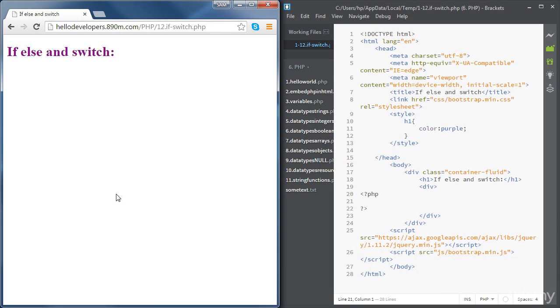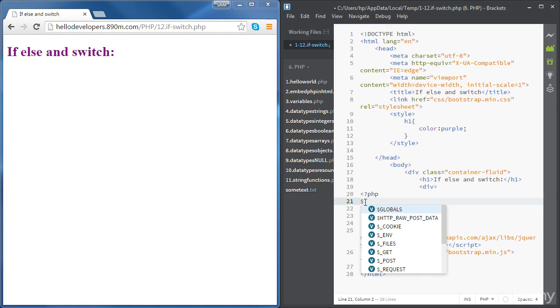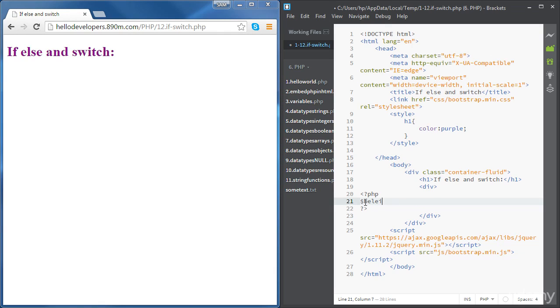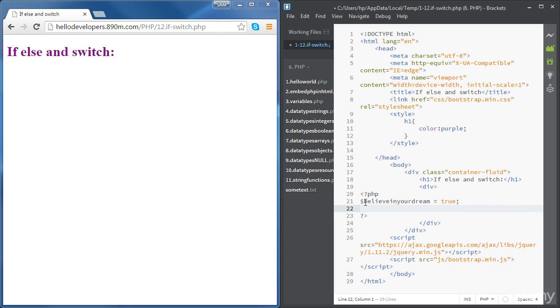In this video, we're going to get introduced to PHP conditional statements. So to start, we're going to write a piece of code where we're going to be checking whether a condition is true, and based on that, we're going to print something on the web page. So we're going to create a variable, and we're going to call it believe in your dream. And we're going to set it to true. It's a boolean.